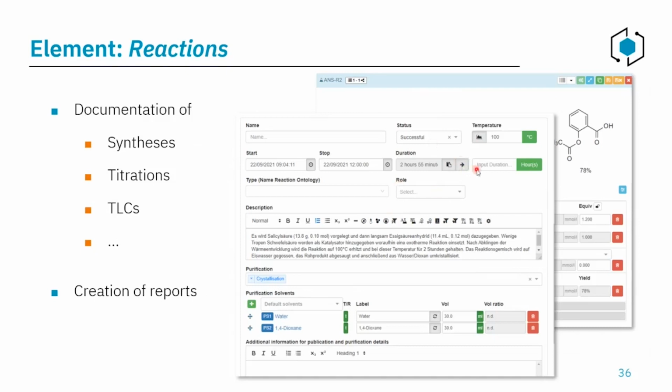Start and stop times. I should say that these things can be added retrospectively, so there isn't an audit trail. So if you are working in a GXP environment and you do require an audit trail, then unfortunately this would not be the right ELN for you because it does not have an audit trail.